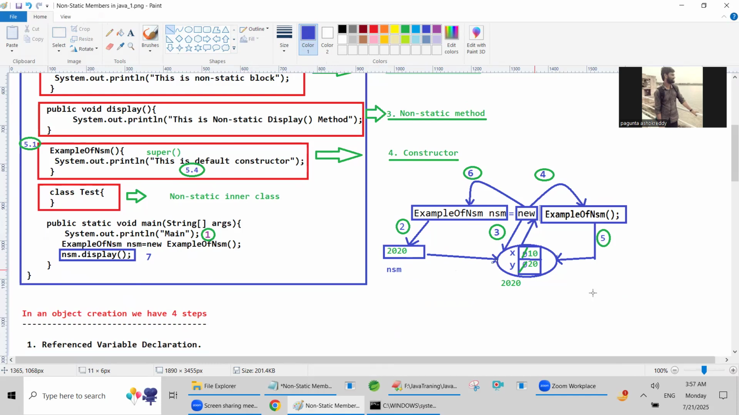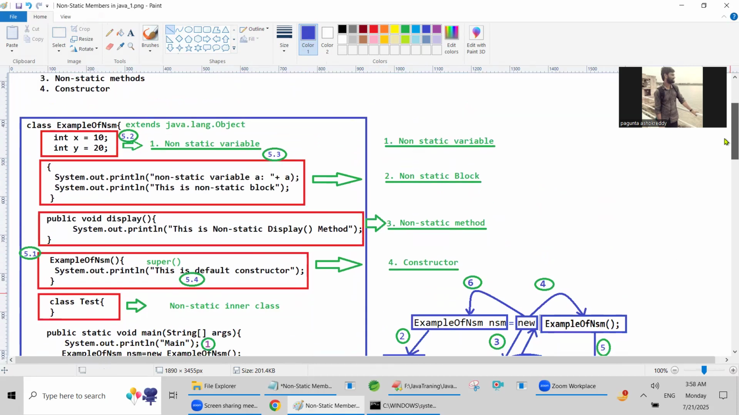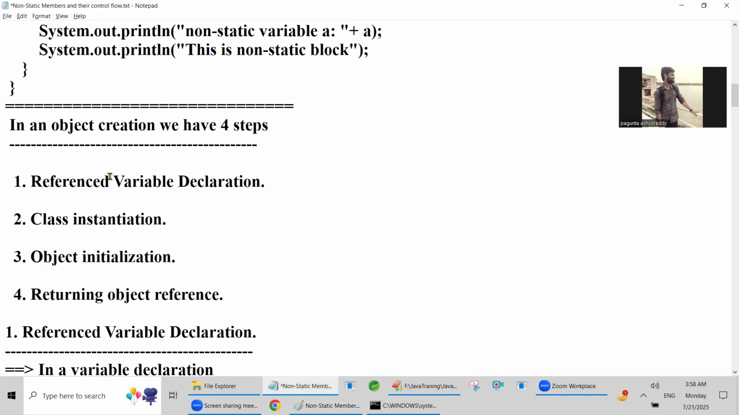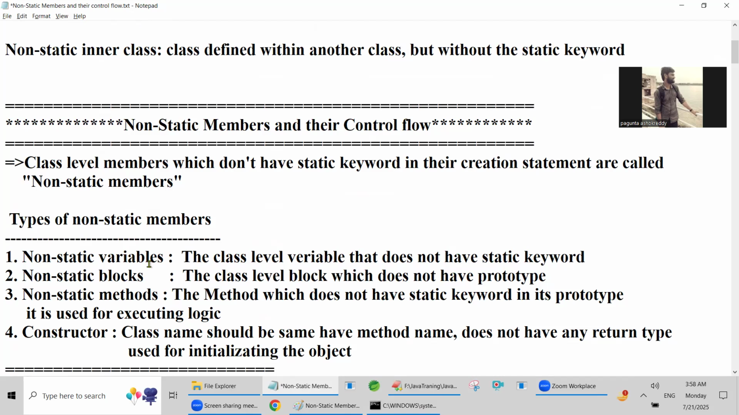Non-static variable is pointing to the this object. Okay, then can we revise now? What is the non-static variable? There are 4 types of non-static members. One is the non-static variable. One is the non-static block. Third one is the non-static method. Fourth one is the constructor.